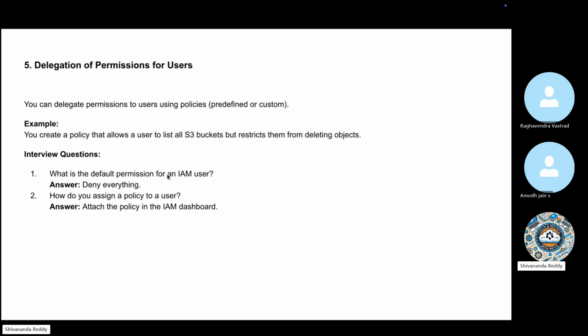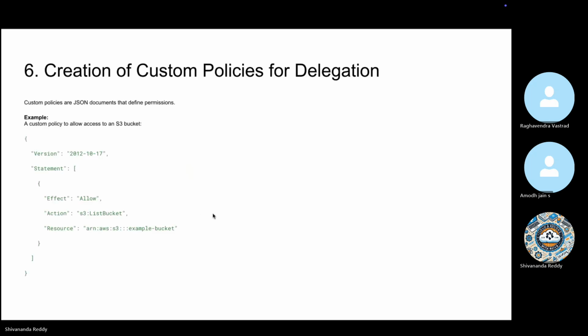What is the default permission for an IAM user? Deny everything. By default, nothing will be there. Everything is denied only. How do you assign a policy to a user? Attach the policy in the IAM dashboard. If you go to the IAM dashboard, you'll get an option to attach the policy. Okay. In case I want to create a custom policy, how do I create?